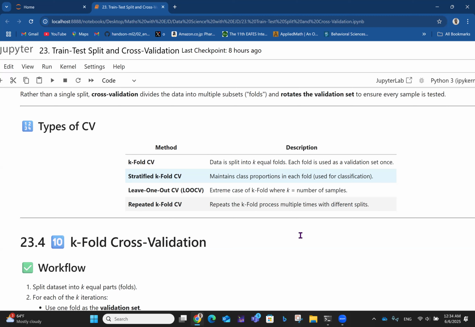Then you can have leave-one-out CV, that's leave-one-out cross validation, LOOCV. It's an extreme case of k-fold, where k is equal to the number of samples. So in that case, it's more like every sample you have is actually a fold. That can be a whole lot, you can be sure of that. Then you have repeated k-fold cross validation, which repeats the k-fold process multiple times with different splits.